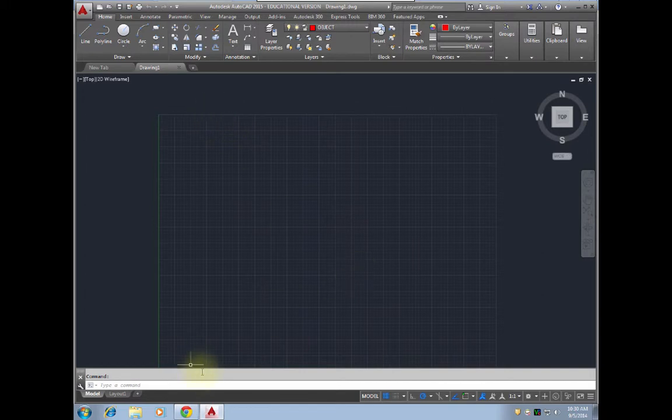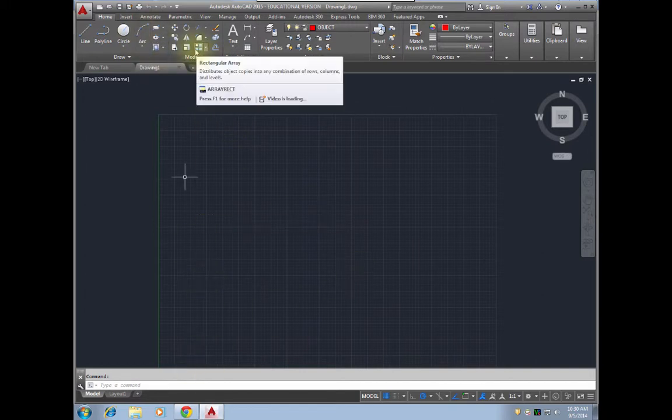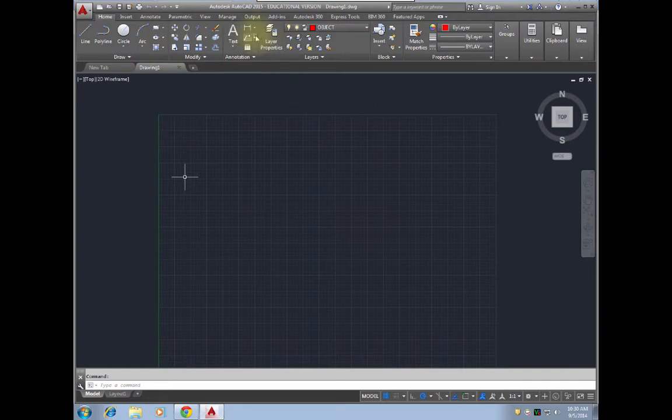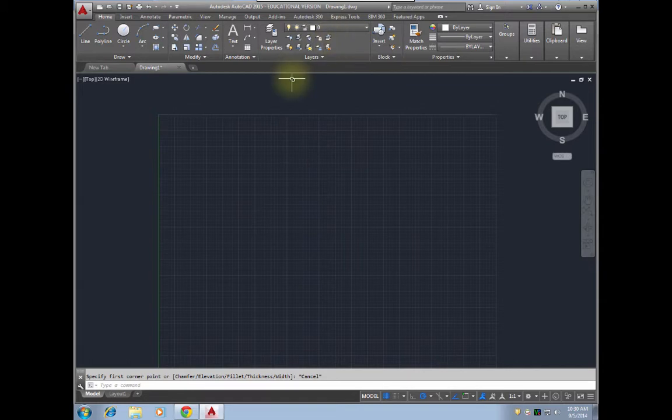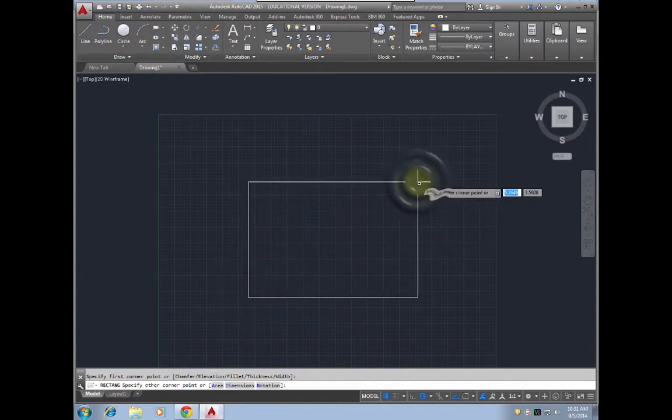And then we'll do something very similar to today's assignment, but not the exact measurement, so that you get a chance to practice it again on your own. I'm just going to start by drawing a rectangle. You should draw in your object layer, which means your objects will be red, but I'm going to draw in my zero layer just so you can see it better on the screen. I'm just going to draw a random rectangle here.